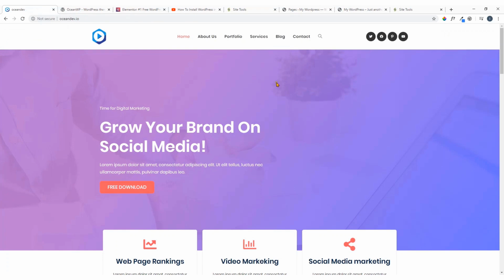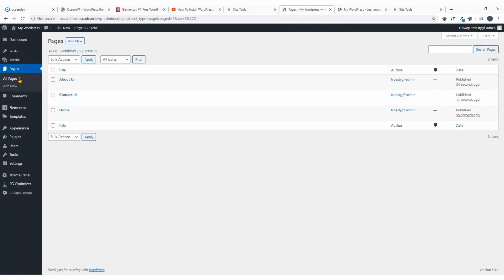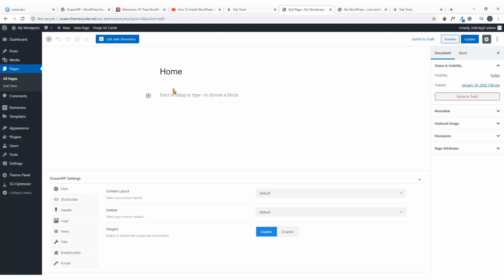Okay, so we are going to design a page like this. Here we are under All Pages, and you can see the Home page. We are going to design the home page, which I have created earlier. Just click on Edit, here you can see my mouse cursor, and it will bring you to this interface.